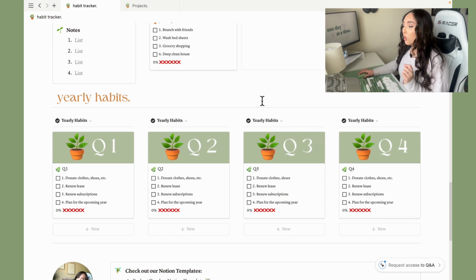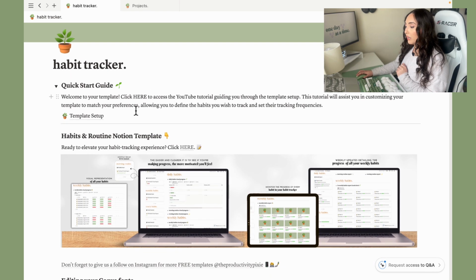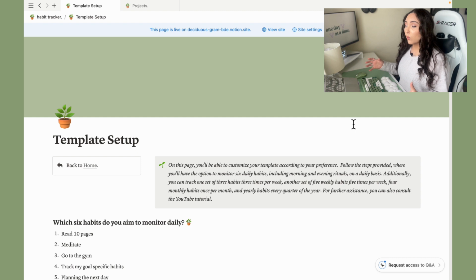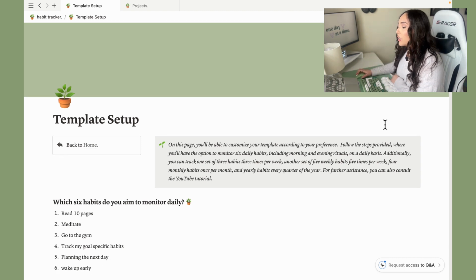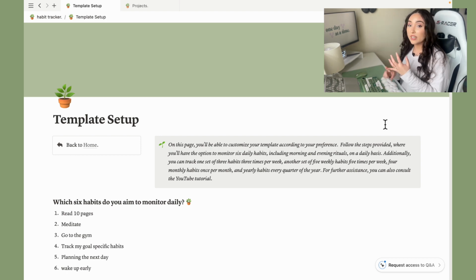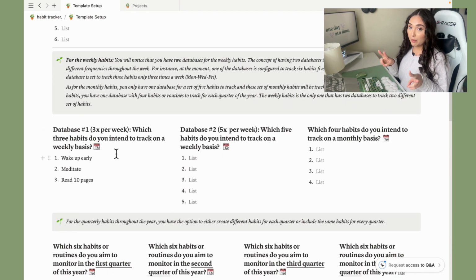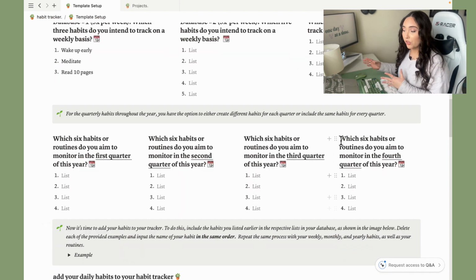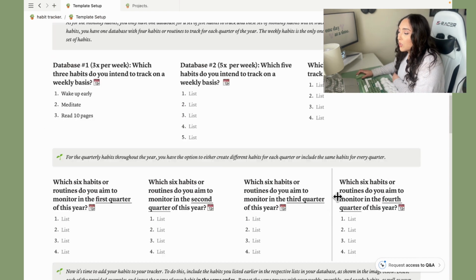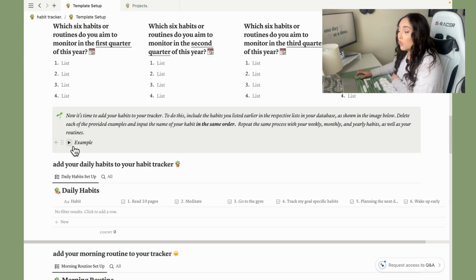So now from here, go to the template setup page, which is located in the Quick Start Guide, right here. On this page, you're going to be able to adjust your template to your preferences. As mentioned earlier, in this template you can track your daily habits, morning and evening routine, as well as 2 sets of habits for the week, your monthly habits, and even habits for every quarter of the year. As you can see here, you also have some instructions and examples throughout this page to guide you on each step.